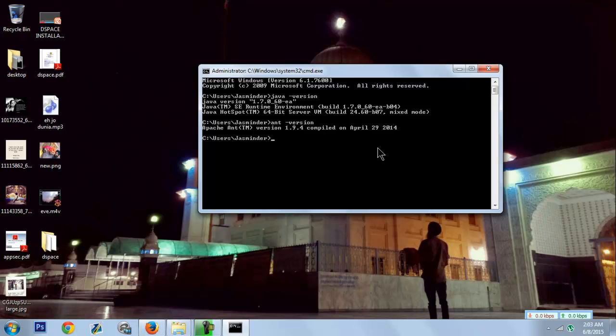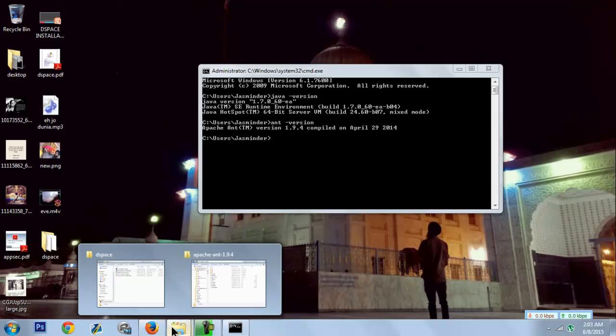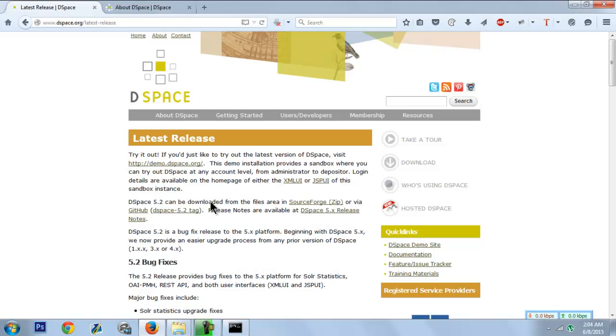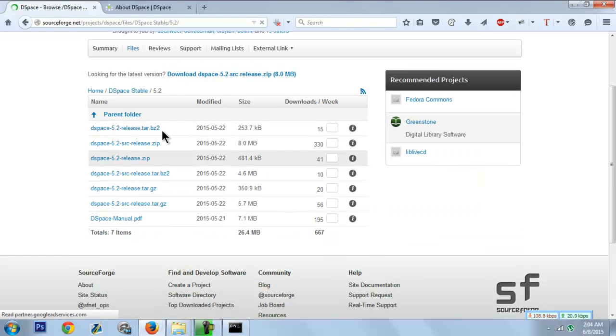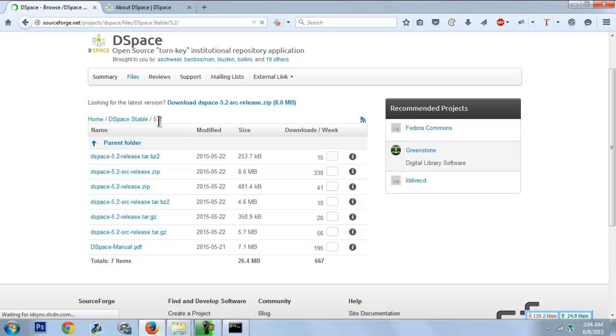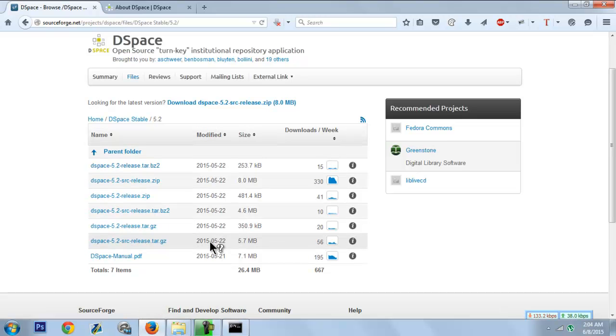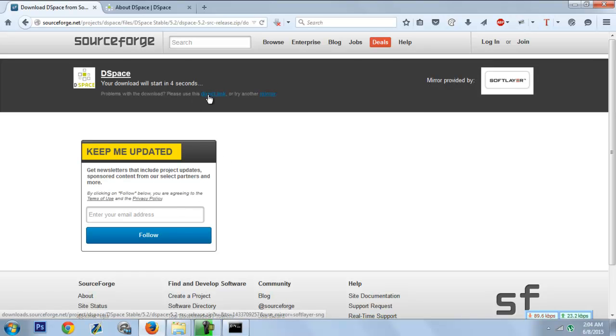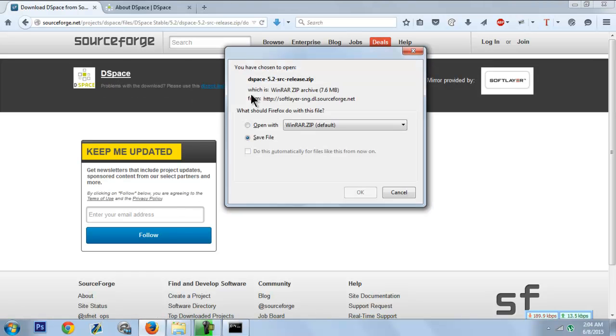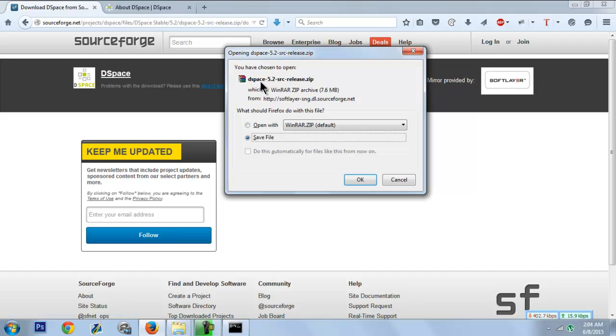Okay, what we need to do next is download the version of DSpace you want to install. Okay, this is the latest version 5.2. We can install this one. Just go ahead and download it. Just make sure we download the src release, the source version. Save it.